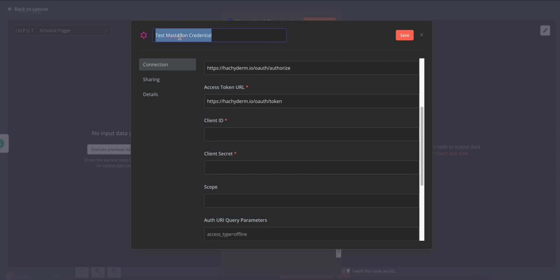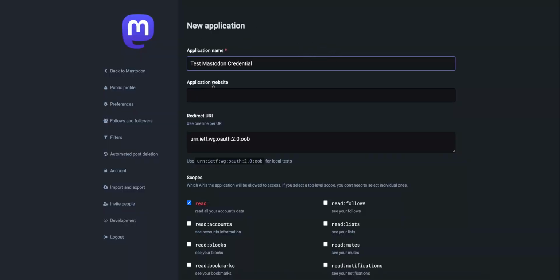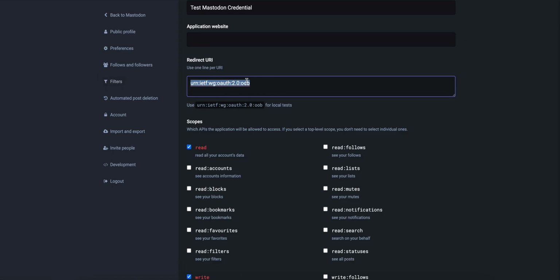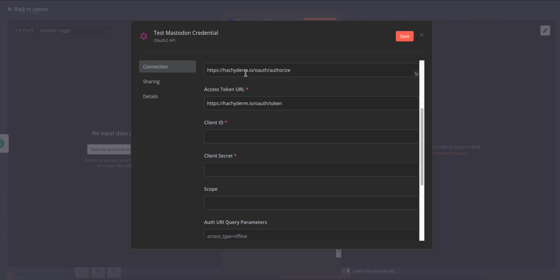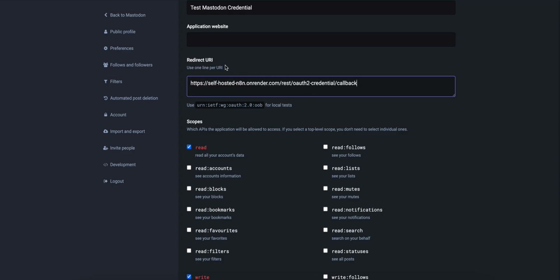Oops, I spelled Mastodon wrong. Okay, and I will also give this new application the same name. For the redirect URI, I'm going to replace this with the OAuth redirect URL, which you see here. You can just click on it, and it will automatically copy it to your clipboard, as we see down there. And we copy it here.